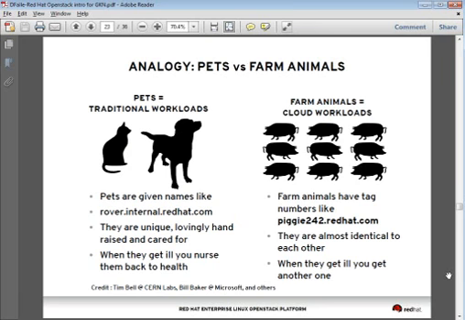So how many of you have a pet? I have a bulldog, an English bulldog. I love my dog. It's my furry baby, as I like to call it. But they're given names, like rover.redhat.com. Very unique. You lovingly care for that pet. I know I do for my bulldog. And it's nice and snuffly and snuggly as she is. And you'll nurse them back to health if they get sick. Very, very caring, keeping things going, kind of like your traditional VM workloads.